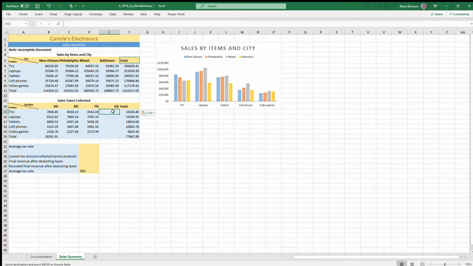So in E15, here's what you're going to have to do. You're going to have to type equals sum, and then you're going to have E6, click it, times, and here's the one that's a bit different. You're going to have to do a dollar sign, E, dollar sign, 14.